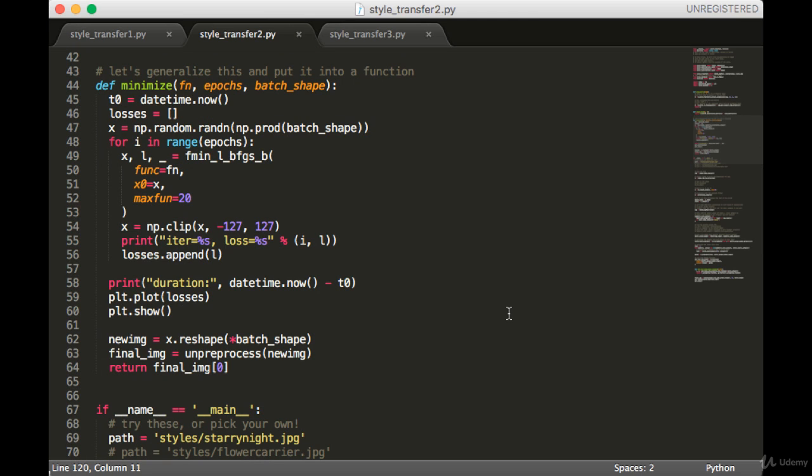Next, we have the minimize function. Note that this is basically the same loop that you saw in the first script, so I'm not going to bother describing the entire thing again. But I've put it in a function to make it more reusable, and you'll see that in the next script, we won't have to rewrite it.